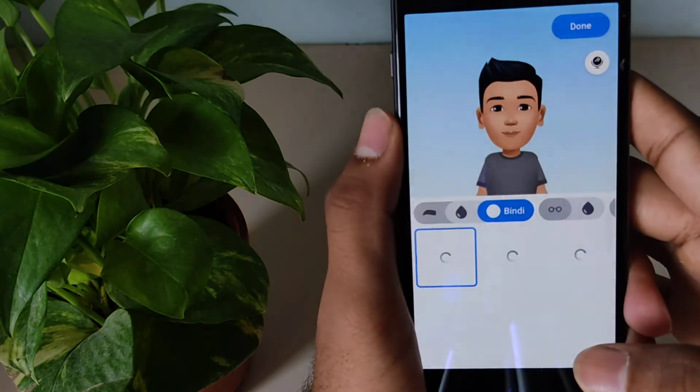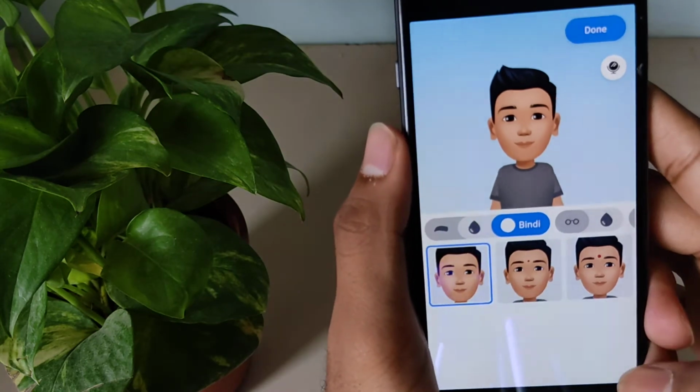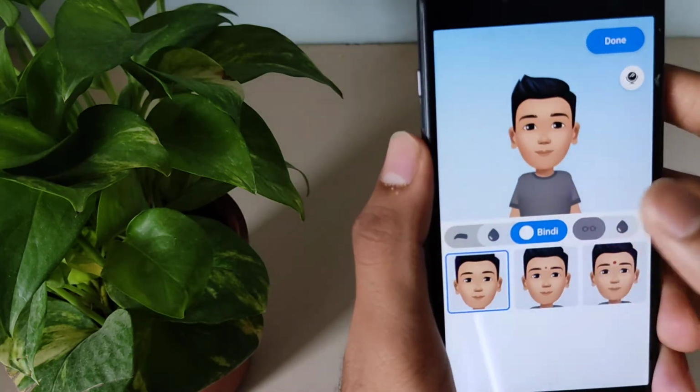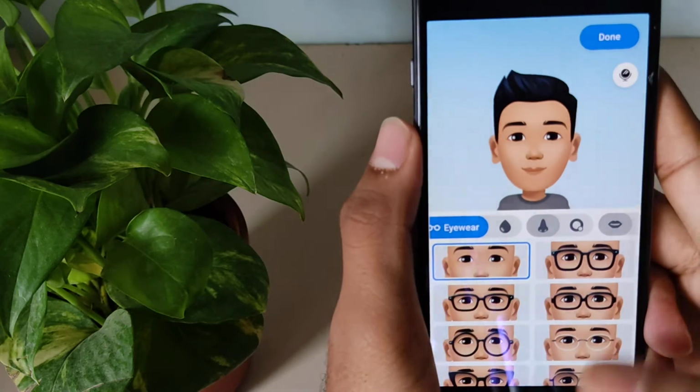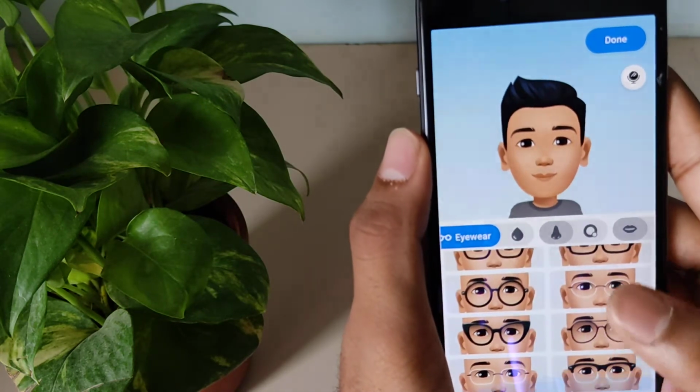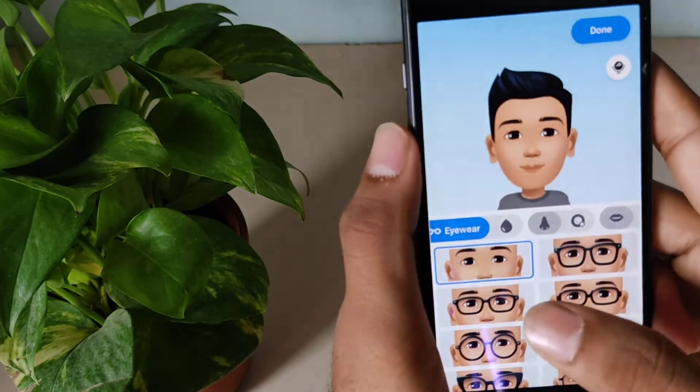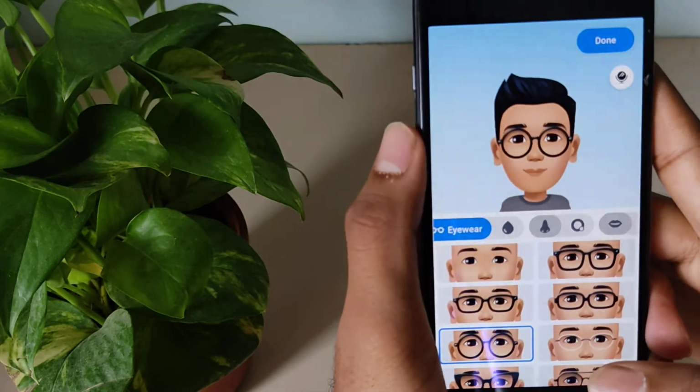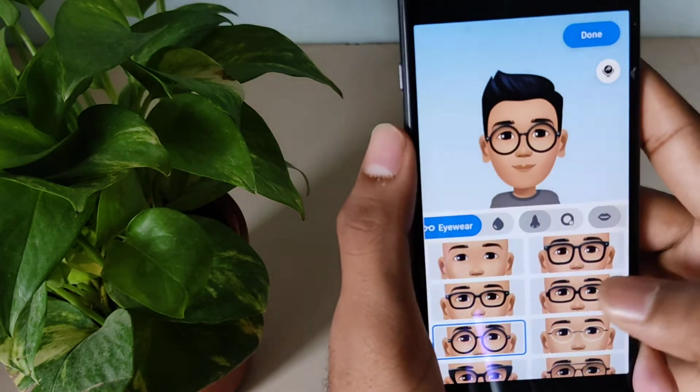And this is a bindi. For girls who want a bindi, they can keep that one. And this is the eyewear. If you want eyewear, you can just keep that. Let me just take some eyewear. Just let me see how this looks. Yeah, this looks cool also.